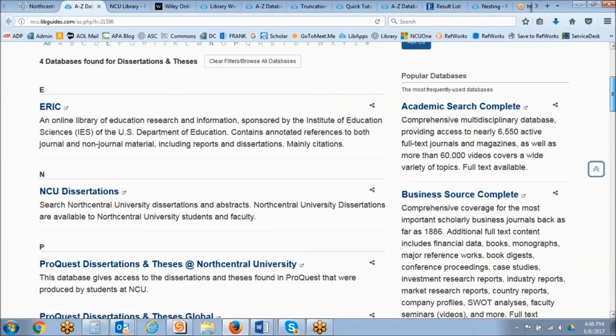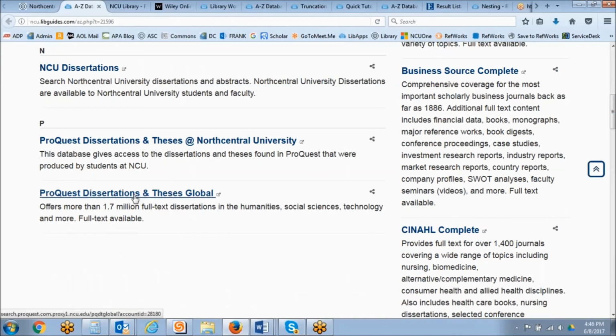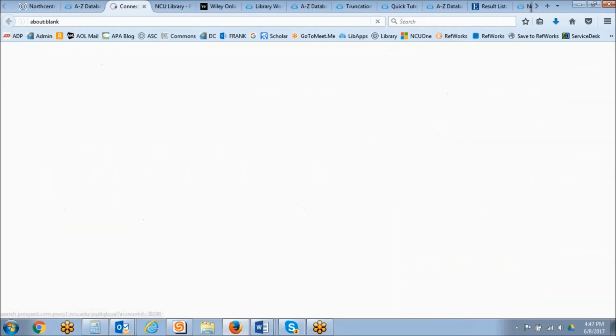From the Dissertation Resources page, I want to go to ProQuest Dissertations and Theses Global, because this actually has over 2.1 million dissertations in full text from all over the world. You do have the ability to limit this search to just NCU dissertations using the database above, but we're going to go into the global database.